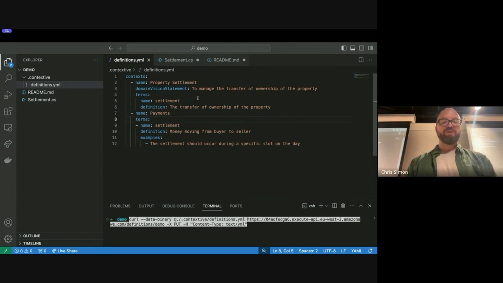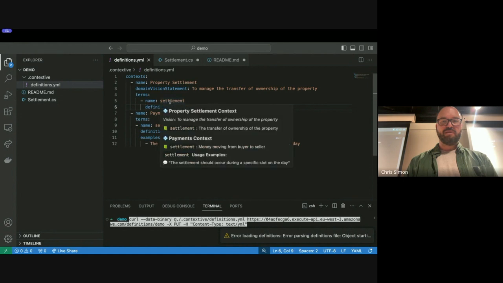So that's the goal of this project: to give you a structured way to capture your ubiquitous language with definitions and with examples. Now that I've done these two contexts, I have messed up the YAML somehow. Is it probably this one? Remember that? There we are. So now you get both of them.